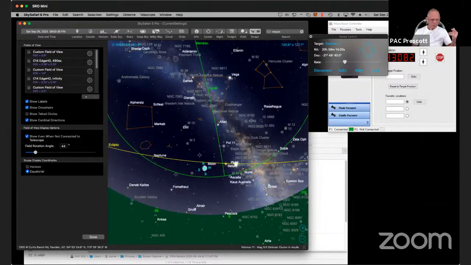Here's south, so we're pointing more to a southerly direction. This orange line that you see here is the ecliptic. That's the line that the Earth, the Moon, the Sun, and all the planets travel along. You notice we've got Neptune over here. Over here we have Pluto and Saturn and Jupiter. So they're all going along the ecliptic.